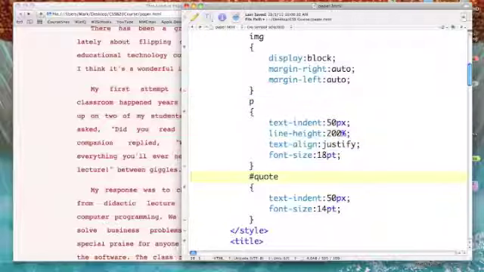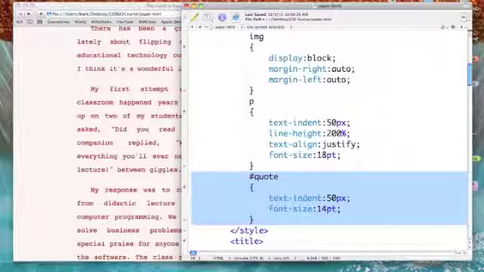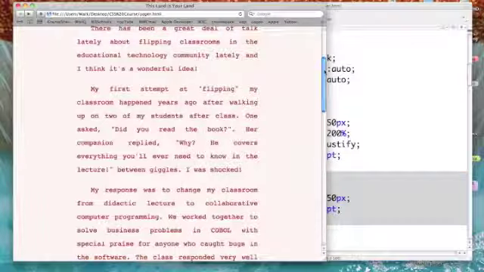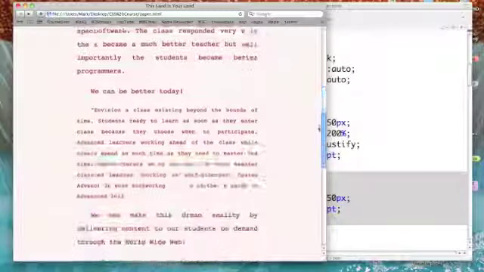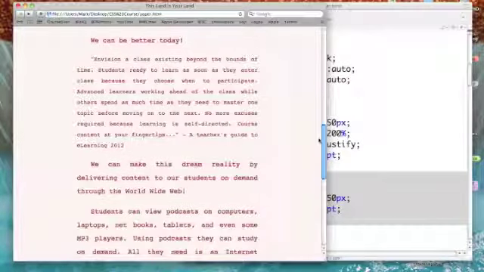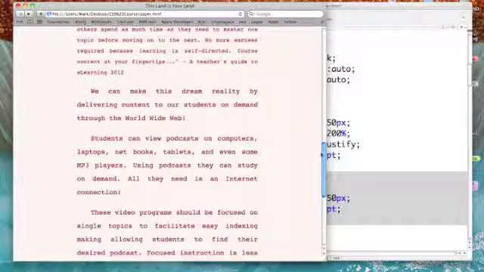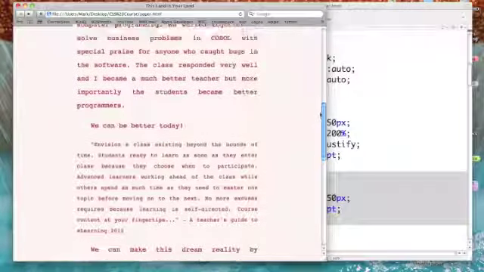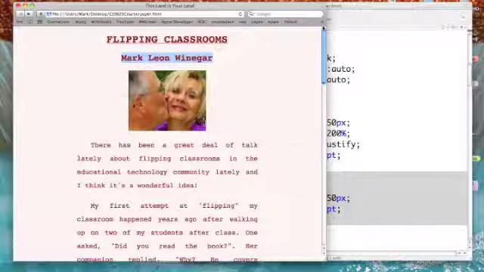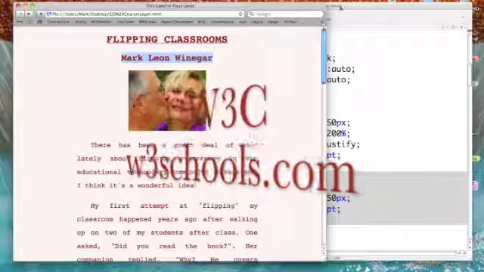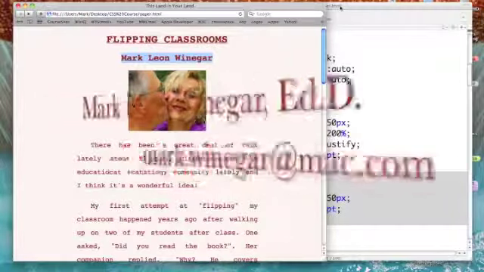Now I have one other bit of text in my page, and that is a quote. Notice that I'm still indenting it 50 pixels, and I'm changing the size to 14 point. If we move down a little bit, there's our quote. And that's how you can style text in a web page so it looks like an article or a paper that you might write for a class. Have fun.